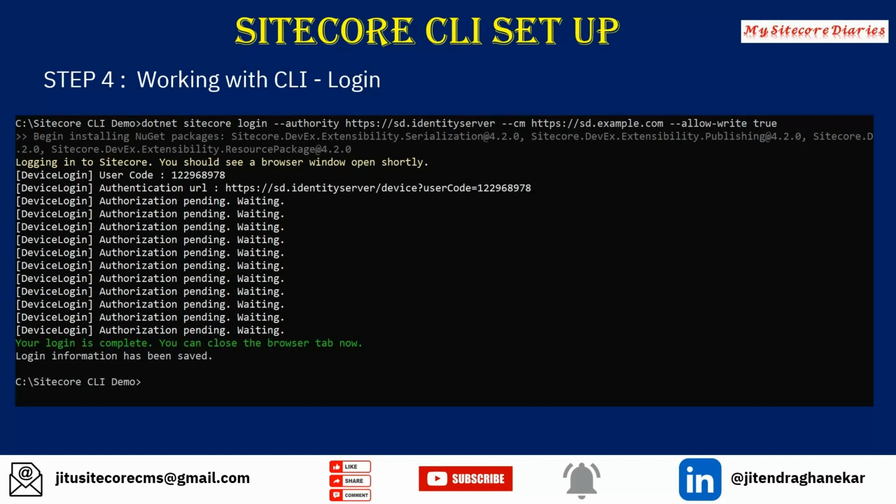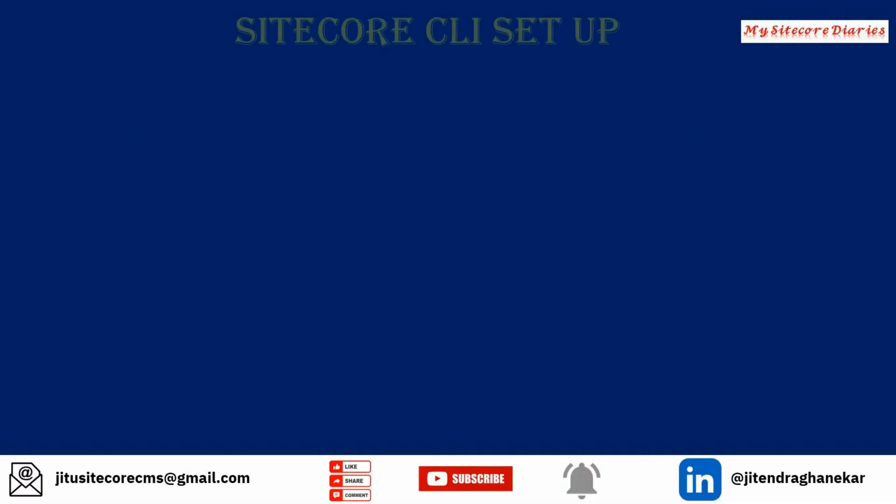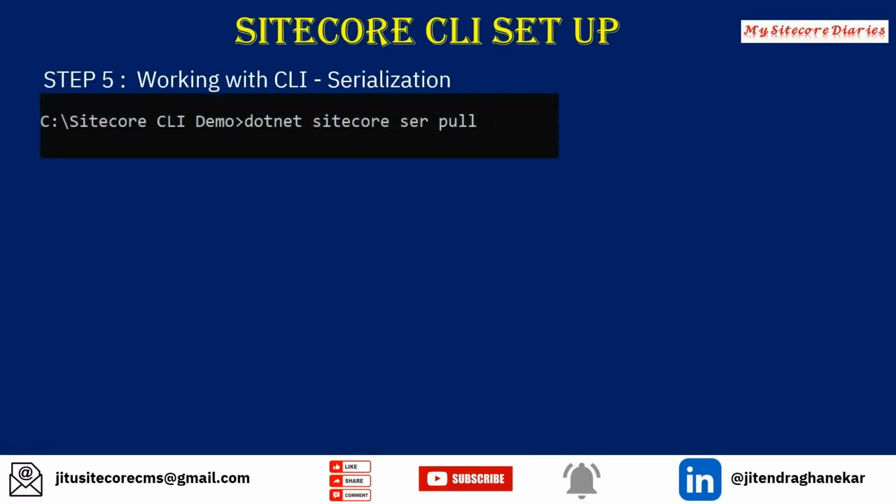So it means the login information has been saved, and it has already generated the token. Now we are good to work on this. We can serialize the item, we can pull the item, we can push the item. So let's see how to pull the items.